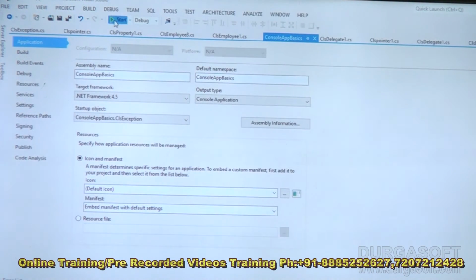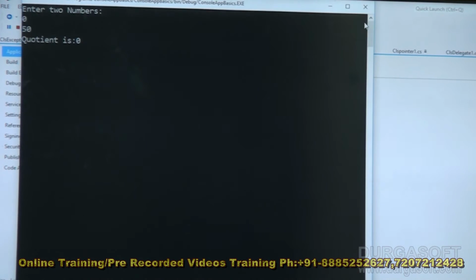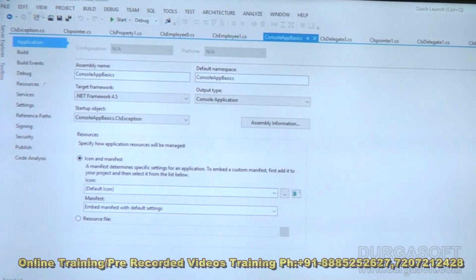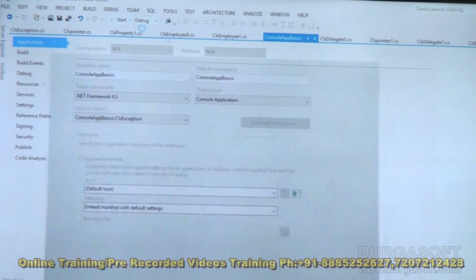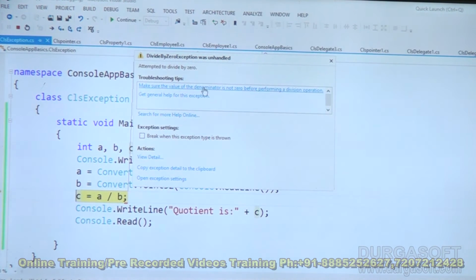Okay, then let me show that if I give the first number 0 and the second number 50, 0 by something is 0, it's okay. In this case there is no problem at all. Now you can see when I give the first number 50 and the second number 0, something divided by 0 is infinity, and in this case we may get an exception, that is, attempted to divide by 0 exception.